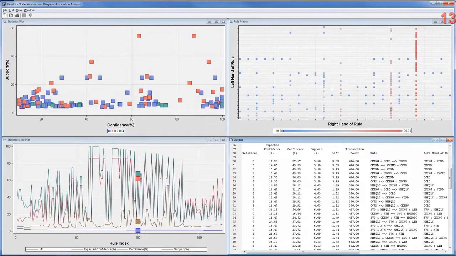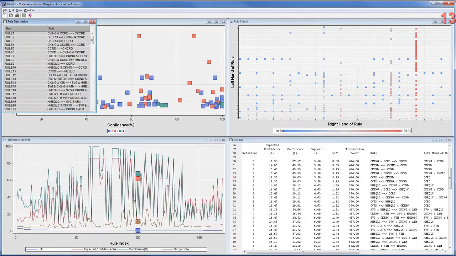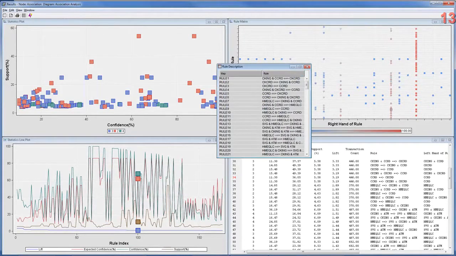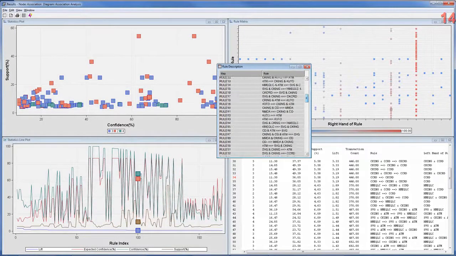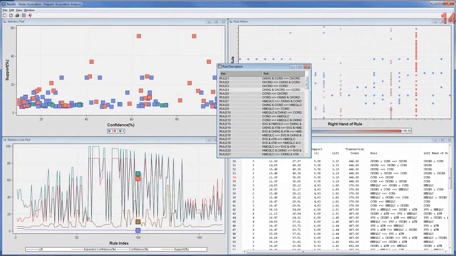The same rules can also be viewed by going to view rules, rule description. That'll show you just a list of rules here. There you go, so rule 1, rule 2, and so on. So once you've got the data ready, Data Miner will go through and find all the rules that are significant for you, and then you can use them for better packaging of your products and services and so on.